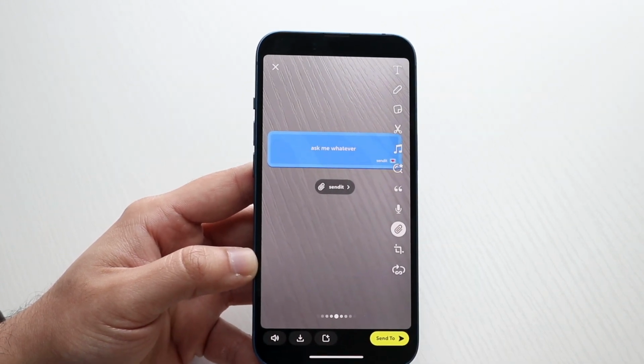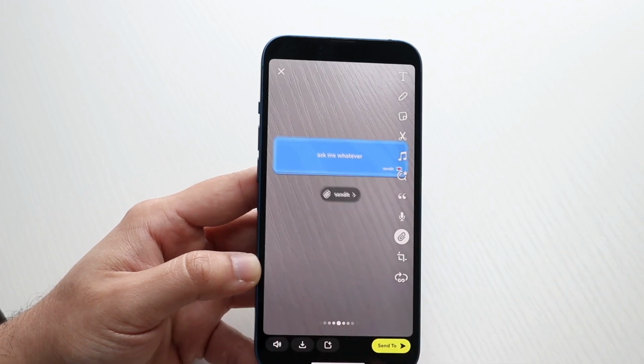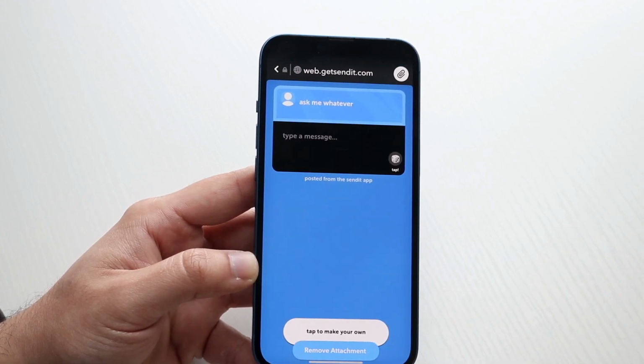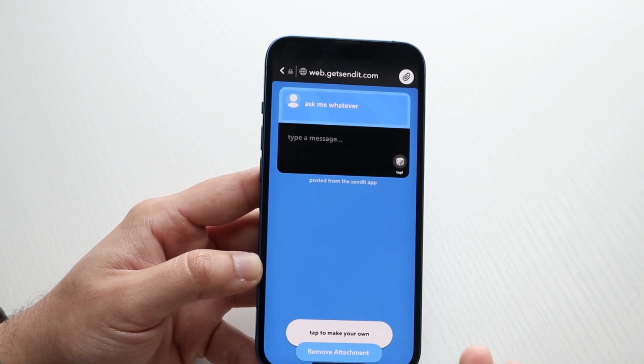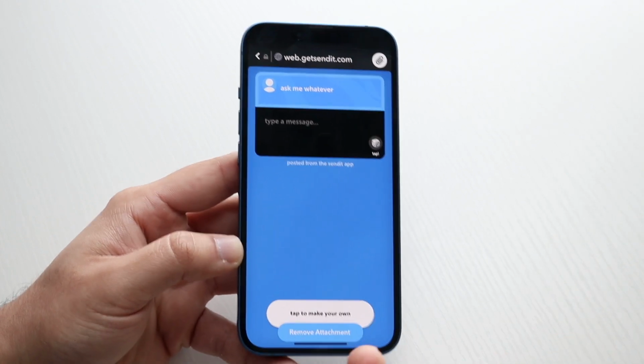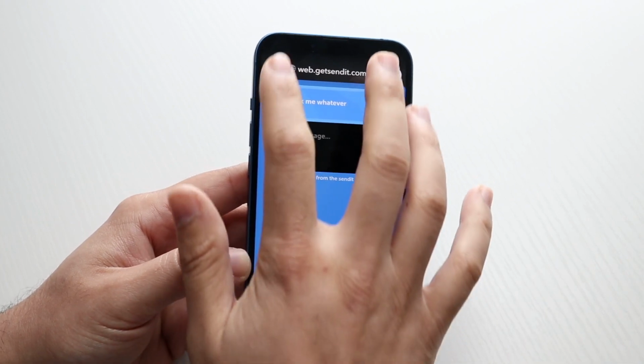And from here, what people will be able to see is that if they click on this specific image, it'll basically take them to this link. And here it'll say, ask me whatever. They can type in whatever they want. And that's pretty much it. Basically, it's an anonymous way of people saying whatever they want to say to you.